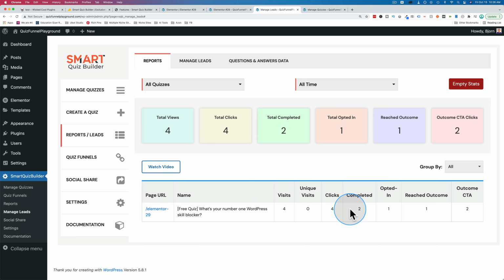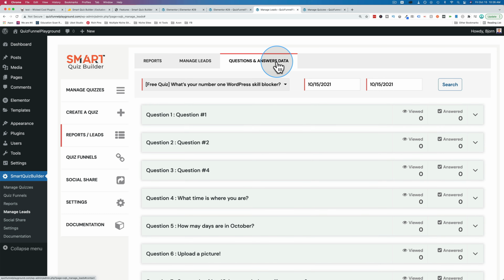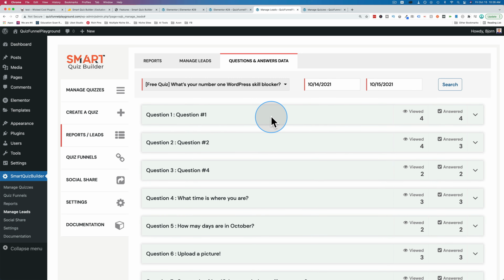If you have multiple quizzes, they'll be listed down here, or you can specifically choose a specific quiz that you want to do and a time range, and they'll show data just for that quiz during that time range. We can also go to questions and answers data. We choose our quiz again, we make sure we choose the correct date range, and then we see the questions.